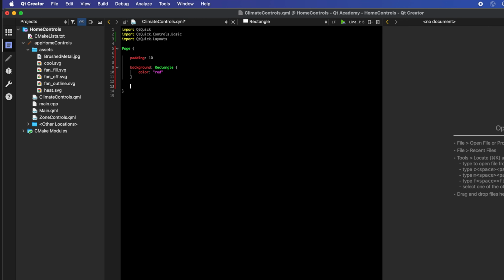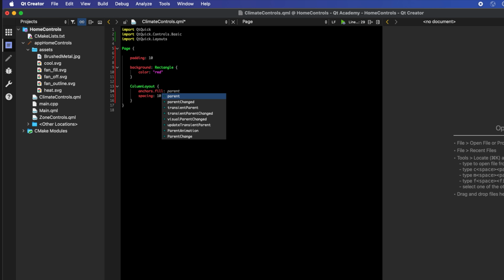Using ColumnLayout, we'll set anchors.fill to parent so it fills the page. Let's also give it a spacing of 10. You can customize the spacing and padding throughout the course, but we'll stick with 10 for now. If you do not specify a value, it will use the default value from the Qt Quick Controls basic style.